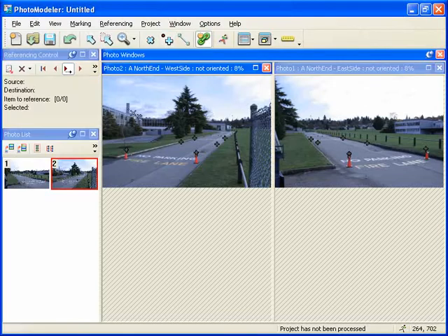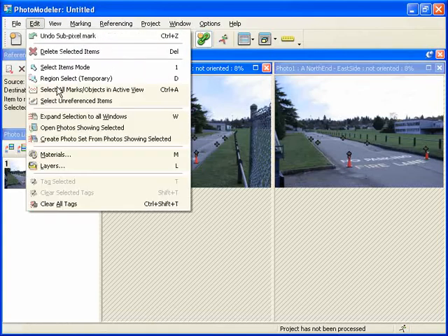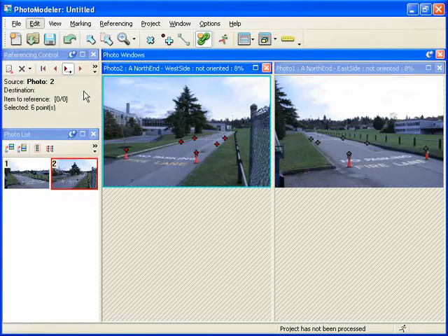We switch to referencing mode, which brings up the referencing pane. We activate Photo 2 and select all the points on the photo. The selection causes Photo 2 to become the referencing source. The blue box around the edge indicates that this is now the source. The source is also stated on the referencing pane.